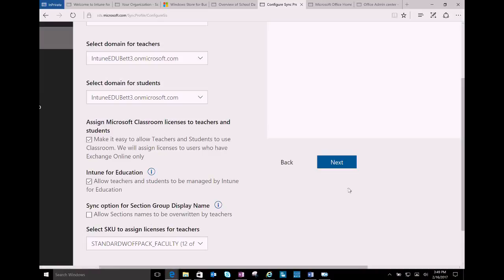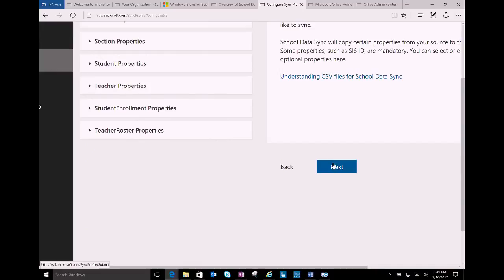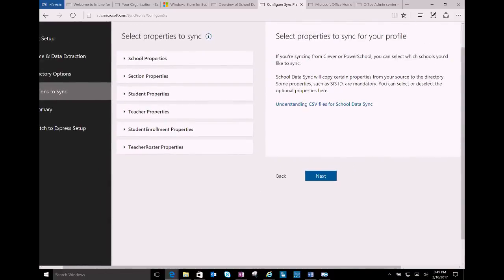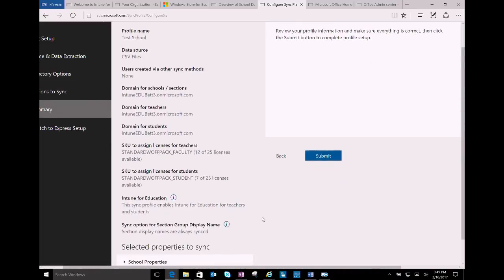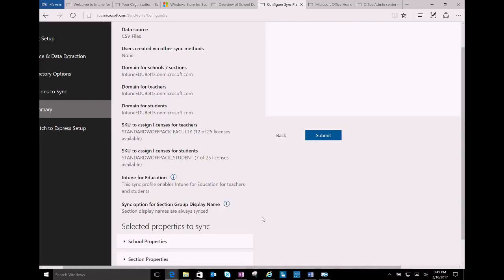And I can do a couple other things here. So we'll click Next. I'm not going to change any of these policies. These are the policies that I would want to sync from what I'm pulling in from SIS. So if my SIS system has these properties that pull off, I would simply select the ones that I want it to sync into Intune for Education here. And then finally, this is just the check-in page to see if everything happened correctly here. I'm not going to submit it.